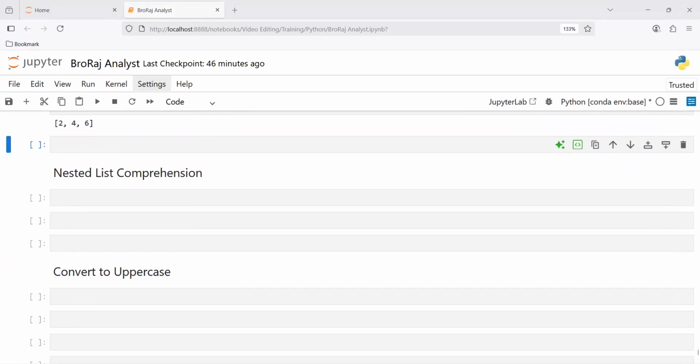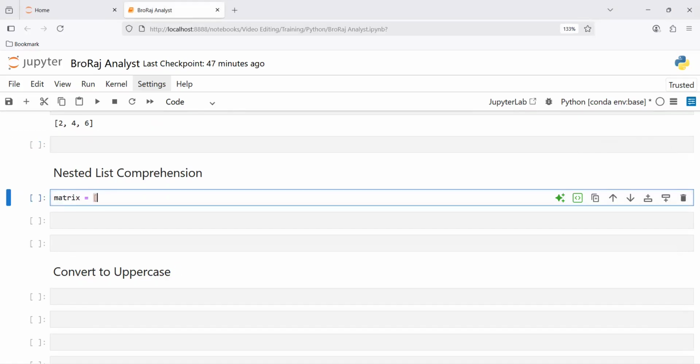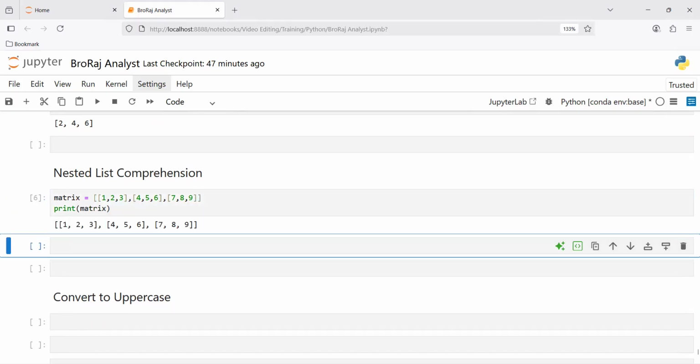You can create a nested list using list comprehension. So you can write a matrix here itself. Matrix equals, we can create a list and inside the list we will create one more list and give 1, 2, 3. That is the first element. And the second element is 4, 5, 6. And the third element is 7, 8, 9. And we will close the list. So that is the matrix list and we will print and see. And we got the matrix list, that is a nested list, a list inside a list. I mean 3 lists inside one list.